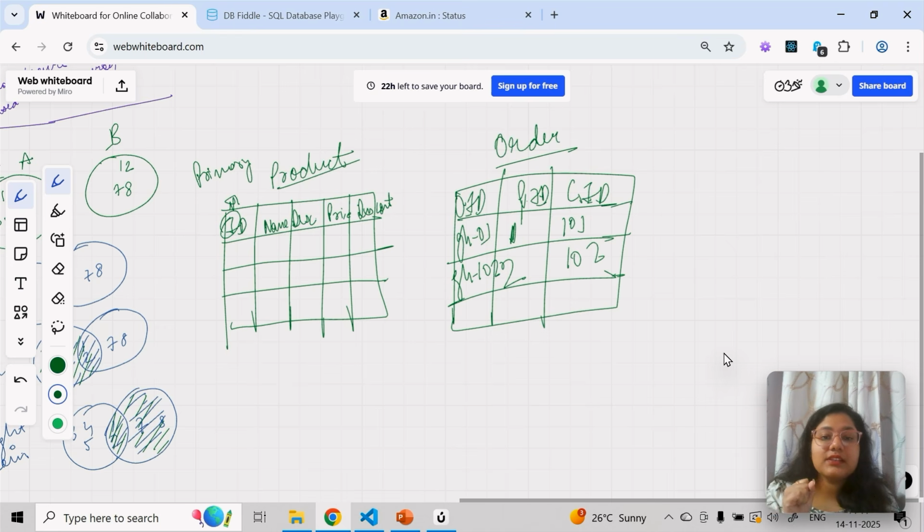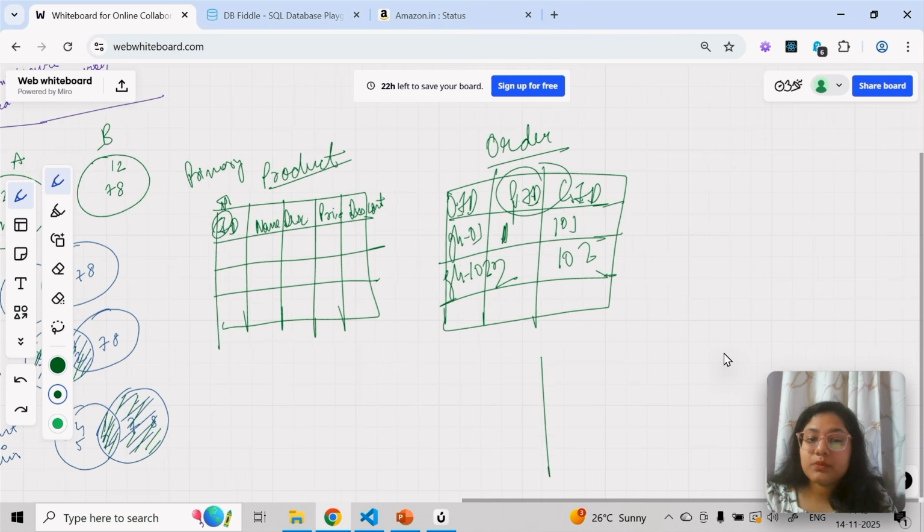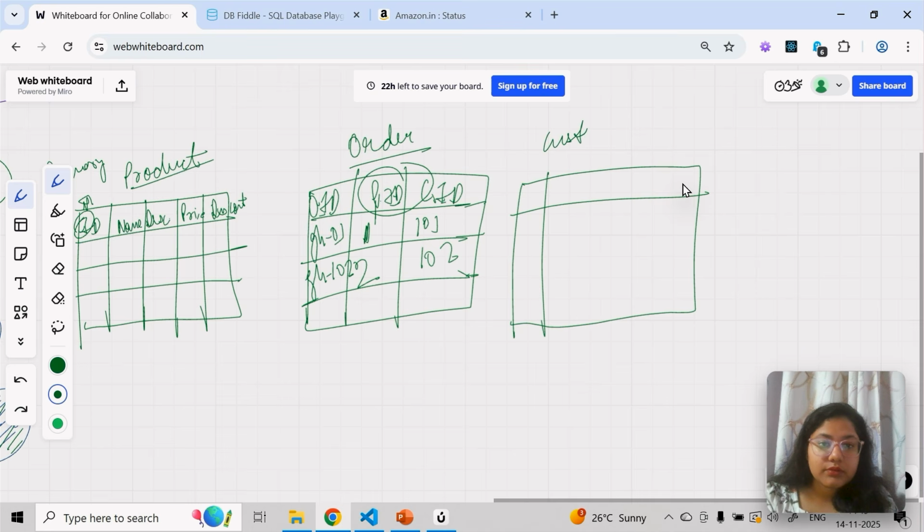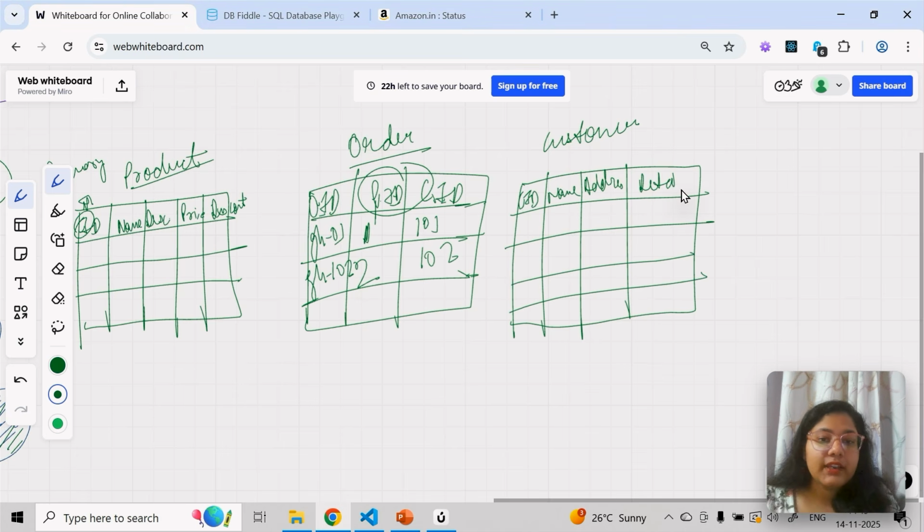But one thing is there, that the product ID which is mentioned here should come here as well. And similarly, there will be one customer table as well. Just think about it. Customer, or you can call it user as well. So there will be one CID, customer ID, customer name, customer address, customer details. Okay, so like this. Now this customer ID is going to be a primary key here.